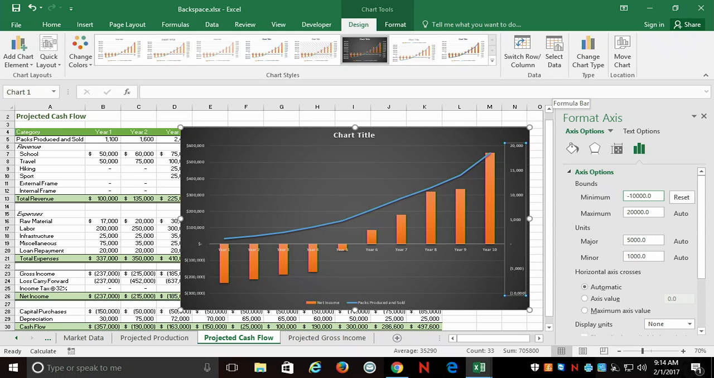Does this make sense? So a combo chart is a nice way to convey two things at once, but also convey the relationship between two things. You know what I'm saying? Like how units produced and sold affects the important bottom line, which is net income. Yes? Okay, so that's a combination chart.